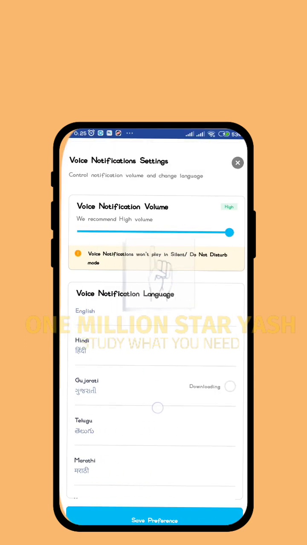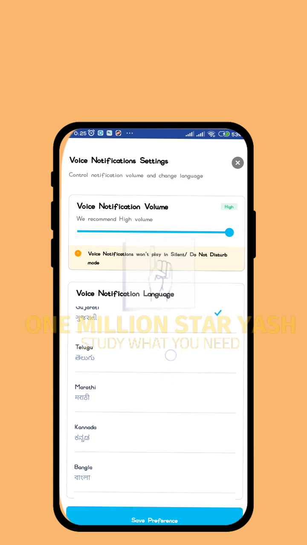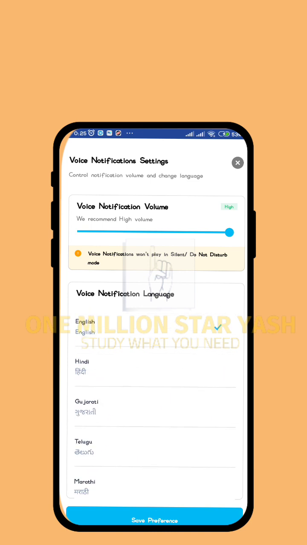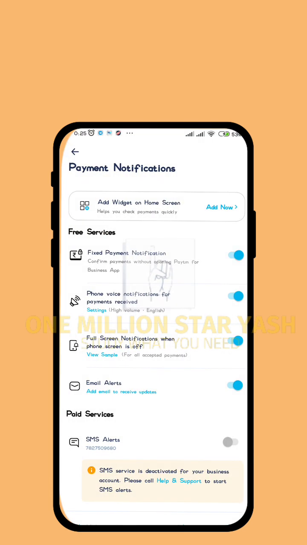Then select any language you want. I select English. After selecting English preference, then save. Congratulations! Now you will get audio alerts in English for all payments received. Paytm karo.